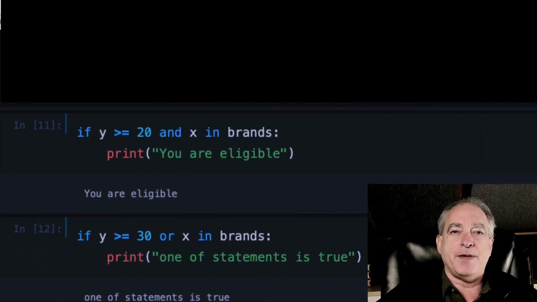The next concept I want to talk to you about is combining more than one condition. You have to use logical operators such as and, or. And means that both conditionals have to be true. So if you have y greater than or equal to 20 and x in brands, you're eligible, which you are because both those statements are true.